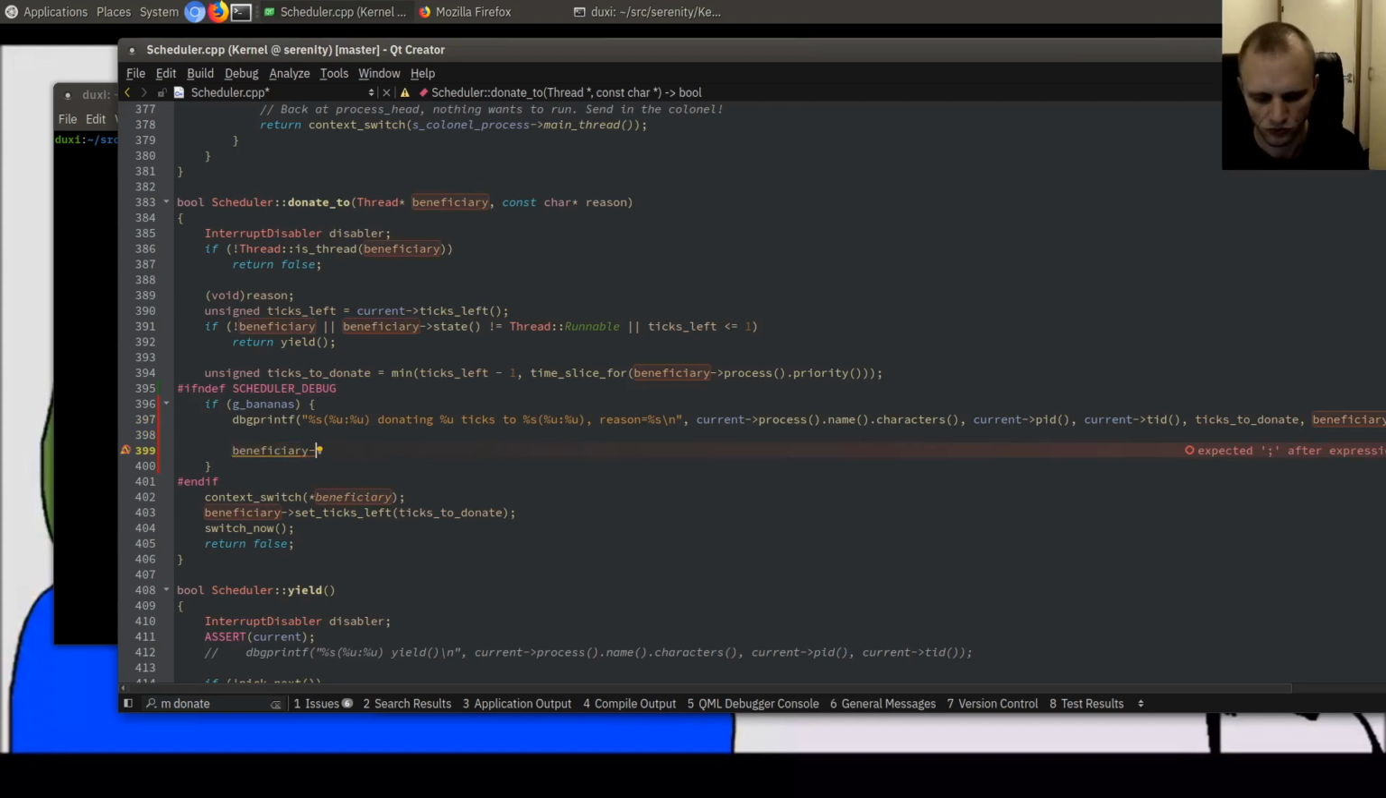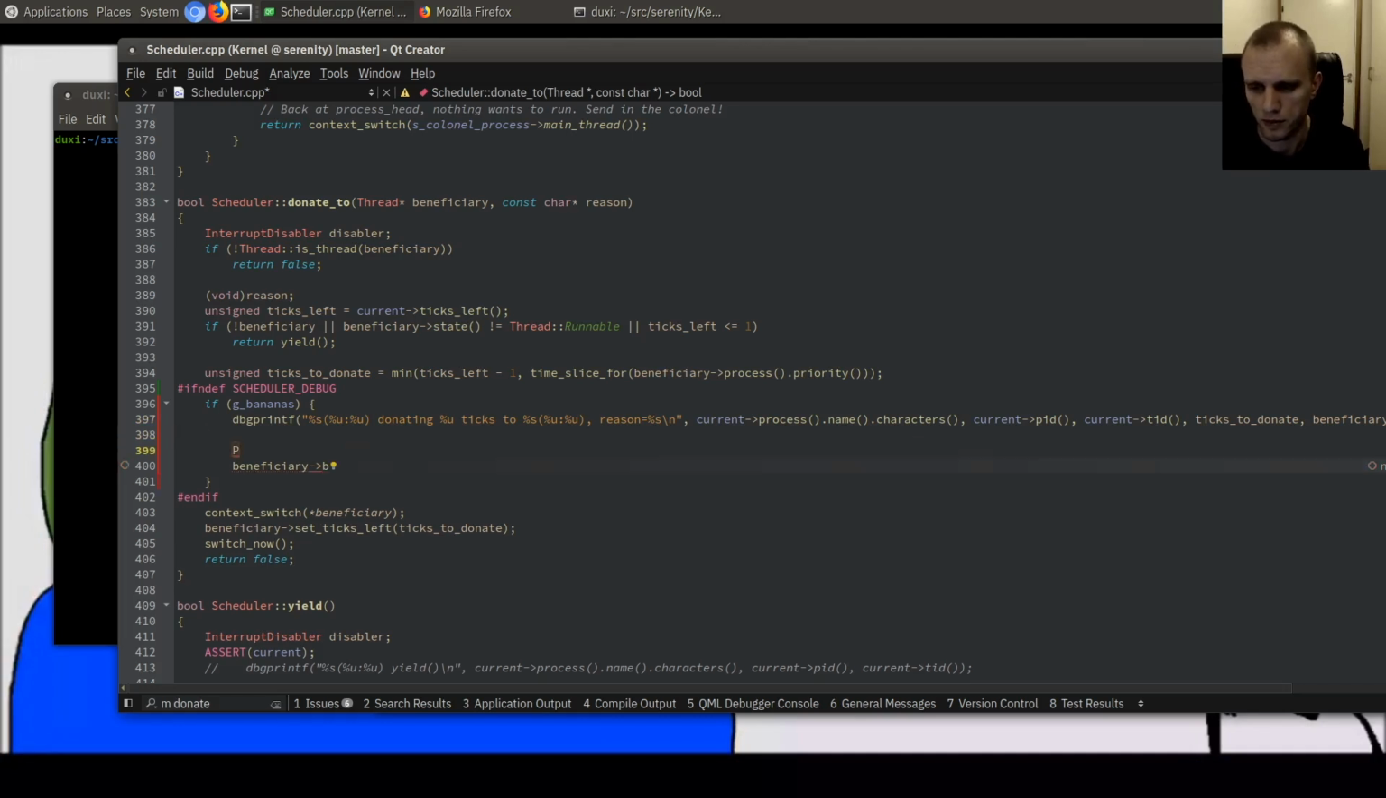So, can we get the backtrace? Ooh, how do I do this? How do I get a process inspection handle? Beneficiary process. I think I need a handle because this blocks the other process so that he doesn't try to run while we are inspecting him. It's not going to run anyway because we've disabled interrupts, but I think the API here requires that we have a handle.